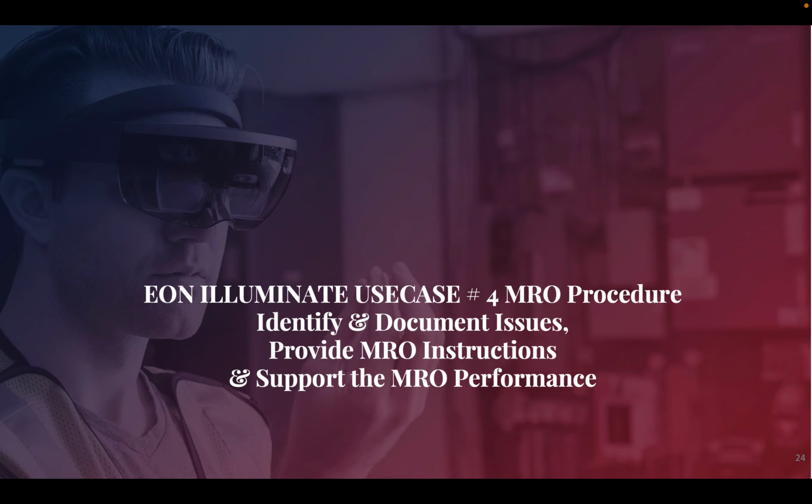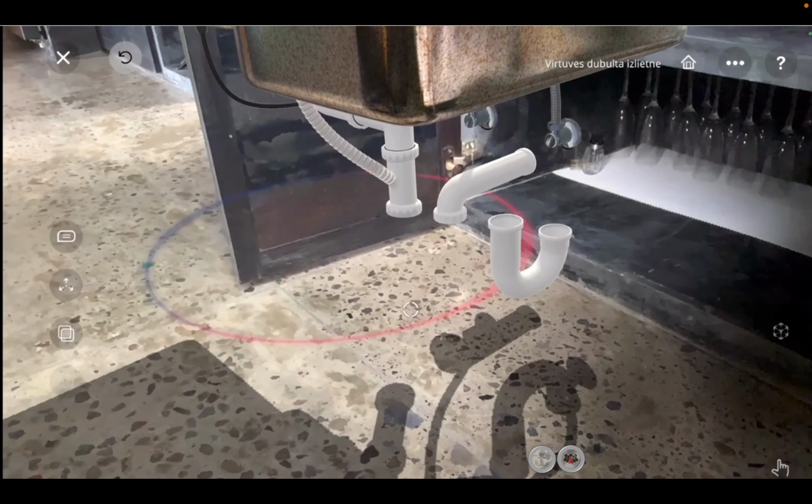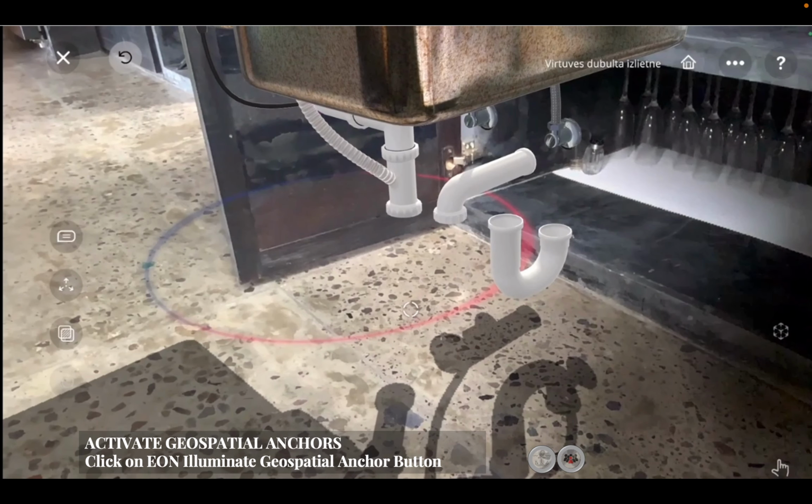Let's go now to enterprise. This is an application that you can use for maintenance repair operation. And it's in three steps. First, you identify and document issues, then you provide the MRO instructions, and then finally you support the MRO performance. Let's listen in. So you activate the geospatial anchors and you click on EON Illuminate Geospatial Anchor button.